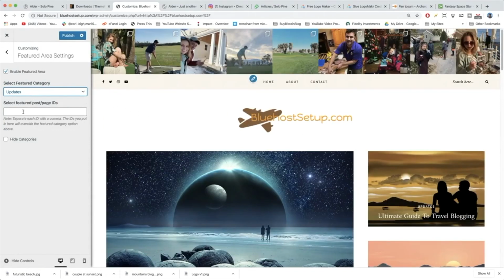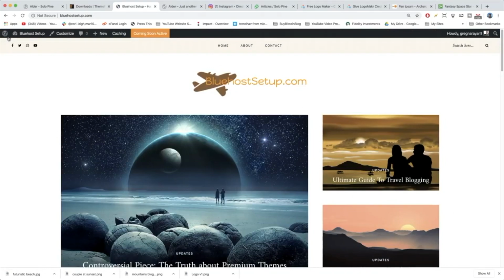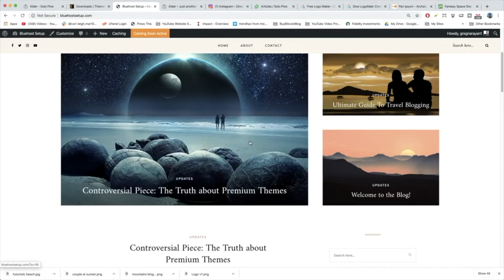Alright, and if you want, you could specify them by individual IDs. So what's a post or page ID? Well, I'll show you, but we're not going to choose that for now. We're just going to publish it because it looks good and X out. And now we've created our featured area. So how cool is that?